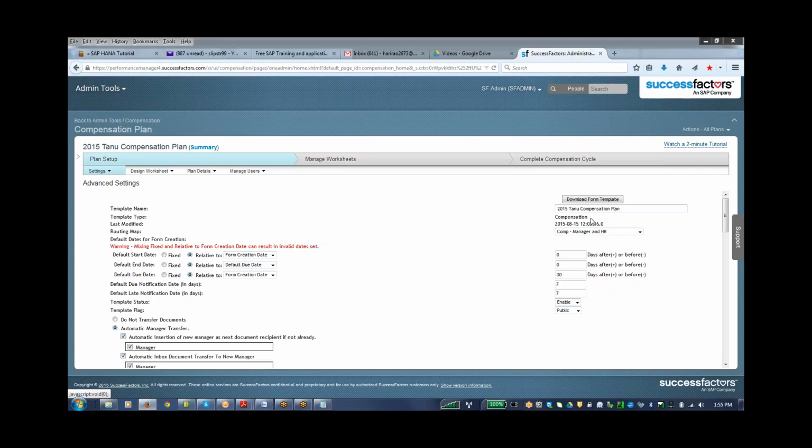SuccessFactors will provide you, when you get the system, some default templates. So you can go into those and download those templates. Or you can go to partner profile and then look at download the template. There are many places you can get the templates. All right, that makes sense.